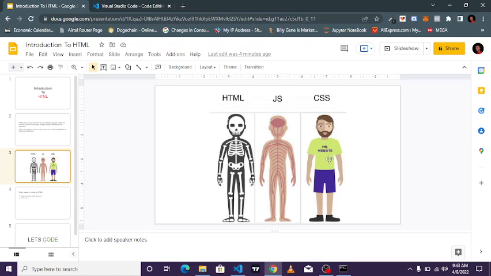CSS, on the other hand, gives that skeletal structure the beauty. For example, the color of your pupils, the color of your hair, how your eyebrows are, the length of your mouth, length of your hand, and all those things. As you can see, from a skeletal structure to a person wearing shirts, and sorry, this guy is multicolored, but yes, you can make your website multicolored, all with the power of CSS. So CSS just gives you that design.